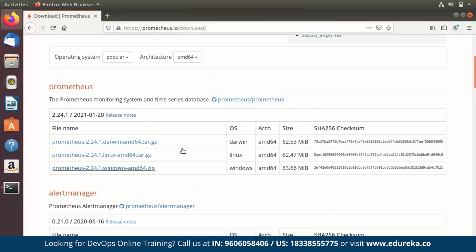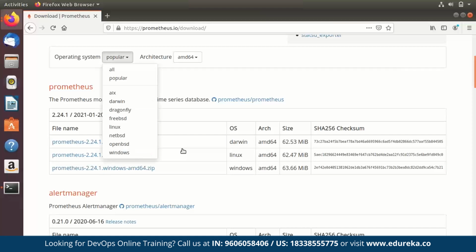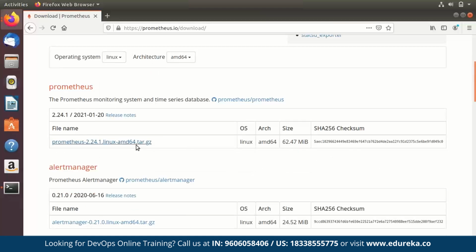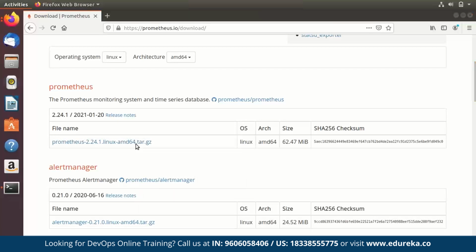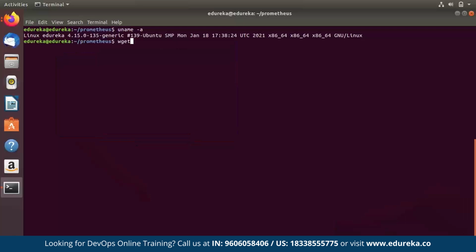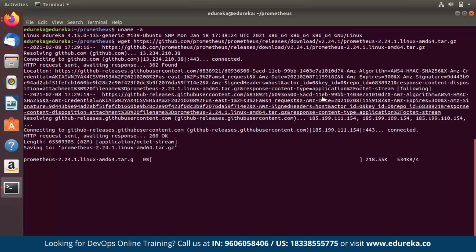So we're just going to stay here and I'm going to select the operating system as Linux. And this will show the tar file for the Linux operating system. I'm going to right click on that and click on copy link location. And I'm going to switch back to my terminal and use wget. This will download Prometheus for me in my Linux operating system.